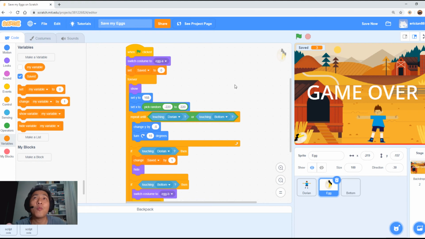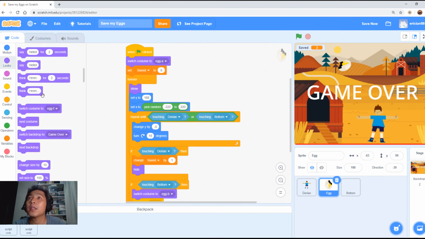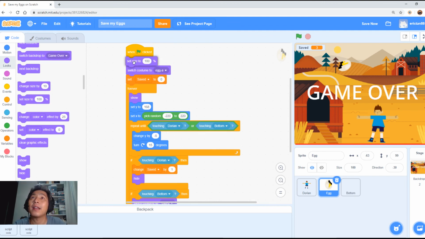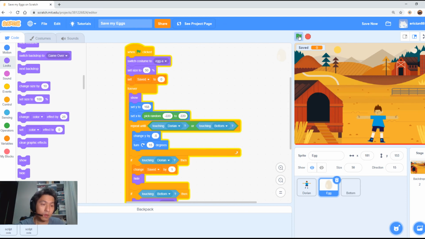A few more tiny things we're going to change. This egg actually looks a bit big in my opinion. Let's use the looks blocks. We can use the change size. If you look at it here, set size. Let's set the egg size to half of the original size. That half means 50%. Let's give it a go. So the egg is now smaller. It looks more in proportion to the boy. It looks a bit more correct.